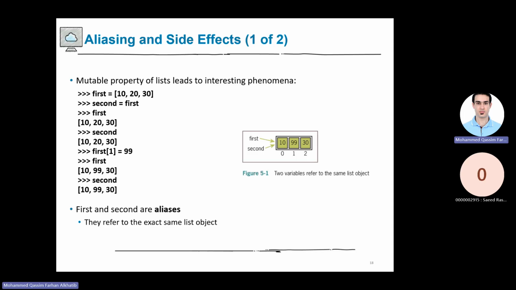I have two variable names. They point at the same location in the memory, like the picture there. So there's a list called first, and the contents are 10, 99, 30. Then I said second equal first. And both of them will lead to the same content, and in fact they lead to the same list. So when we change an element in the first list, so first of one equal 99, the second one will be affected, and that's what we call aliasing. I did not create a new list, I created a new alias.